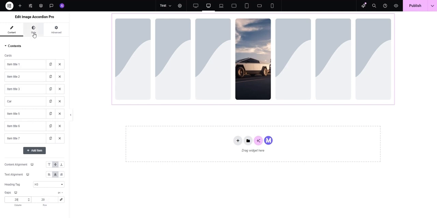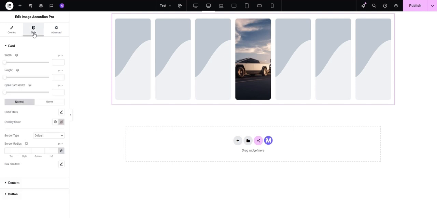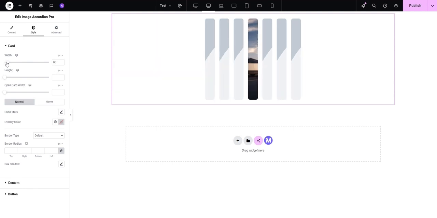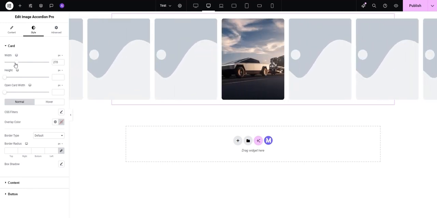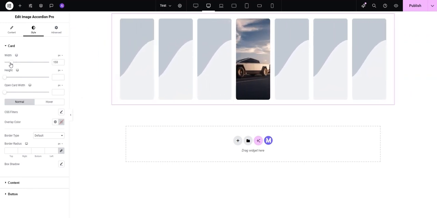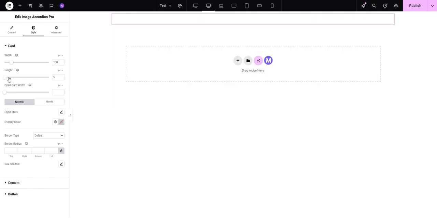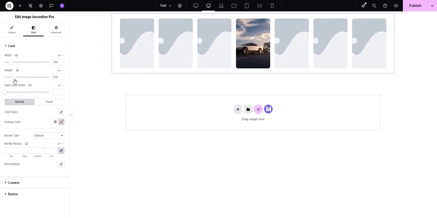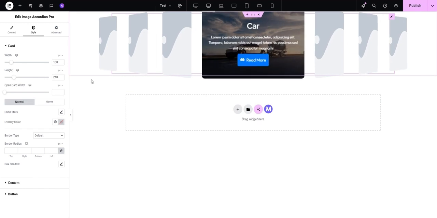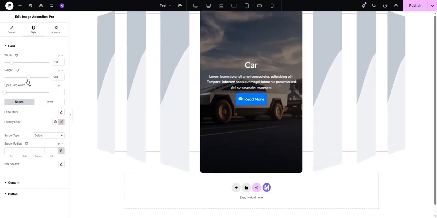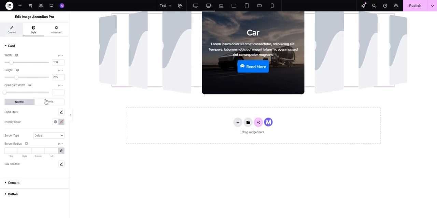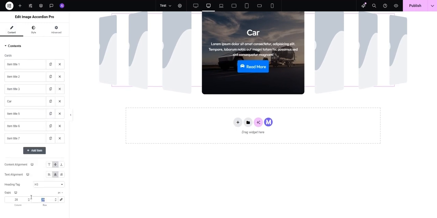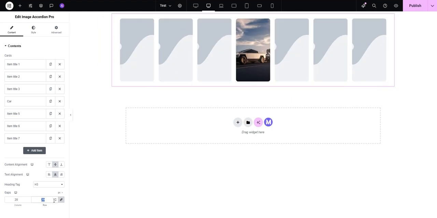So let's jump into the style tab. We can increase the card width like this, and we can also increase or decrease the card height. There is a problem with gaps, so we will make it default.